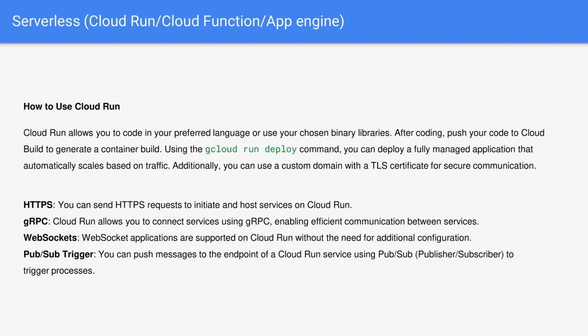So, we've looked into Cloud Run, and how do we use it with the cloud? First, you code in your preferred language, and then you need to push the code to Cloud Build to create a container build. What this means is that when we create a container, we define the image as a source. Now, we need to build this image from somewhere.